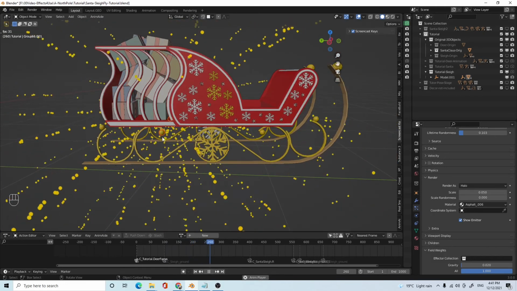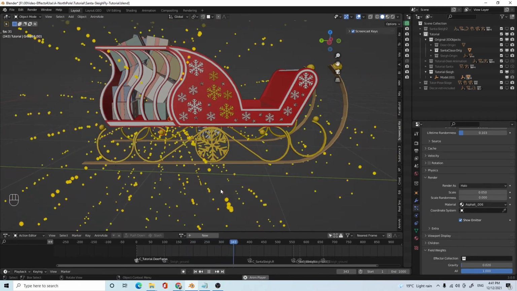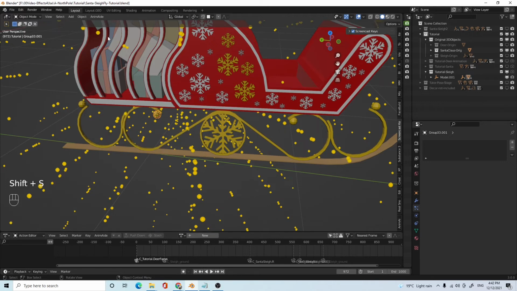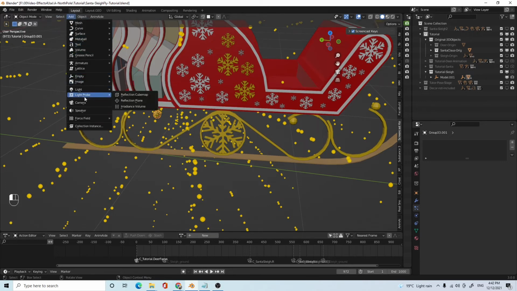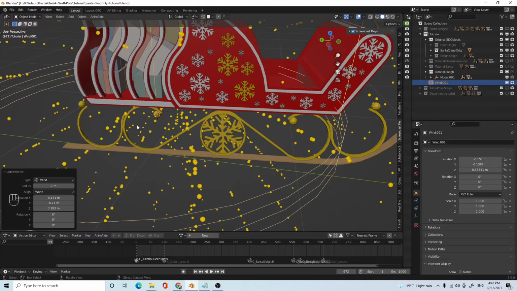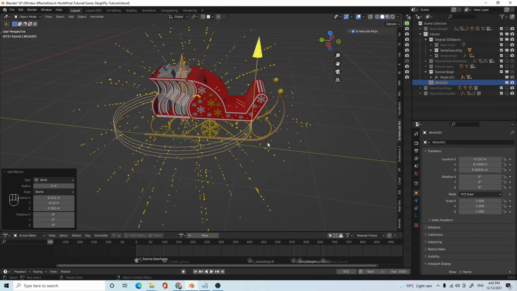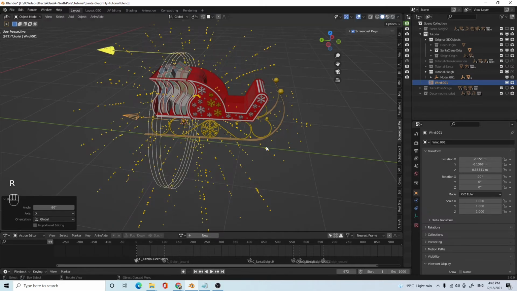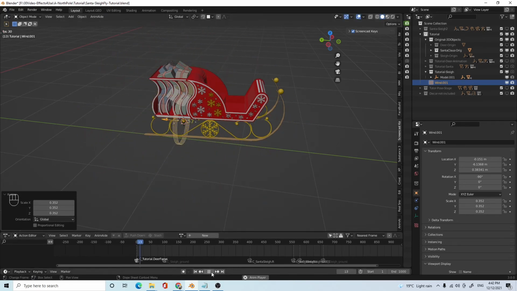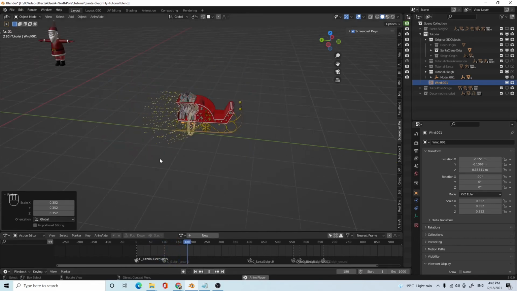So if you want the sparkles to fly backwards, Shift S, cursor to selected here. I wanted to add a fan, actually. Just a wind, all right? This is a wind fan. By default, it's blowing upwards in the Z direction. You just do R, X, minus 90, all right? And make it maybe a little bit smaller. And let's test it out. Okay, so now you will have these sparkles going the other direction.